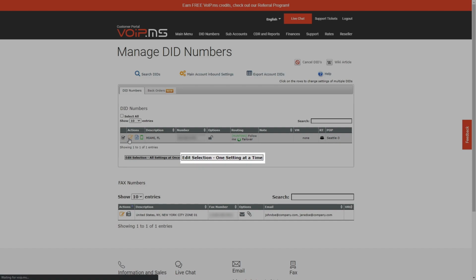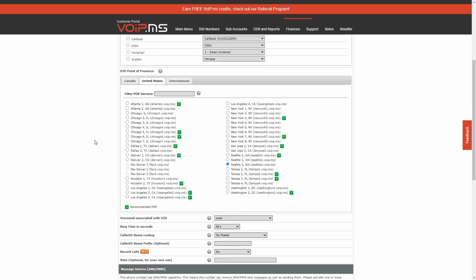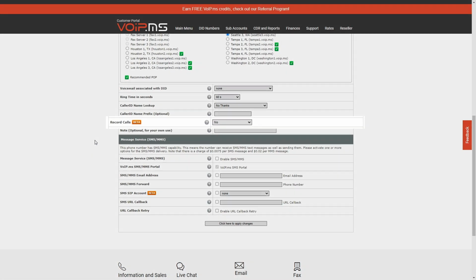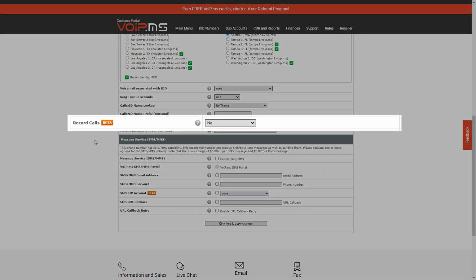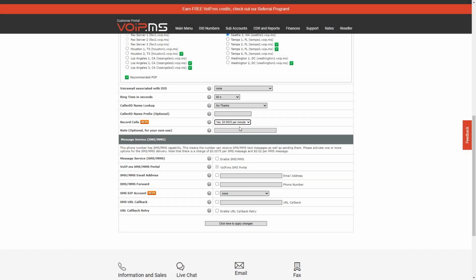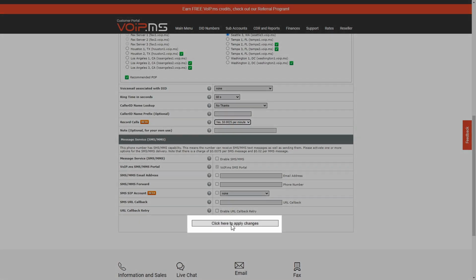option. Scroll down right below the POP options and you will find a Record Calls option. Simply set it to Yes. Note that VoIP.ms will charge you 1/4 cent per minute for call recording. Once done, scroll all the way down and hit the Save button.